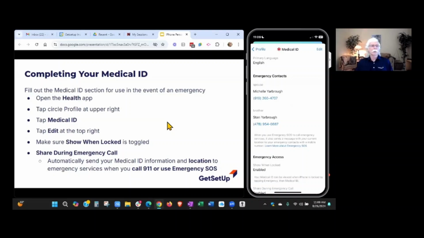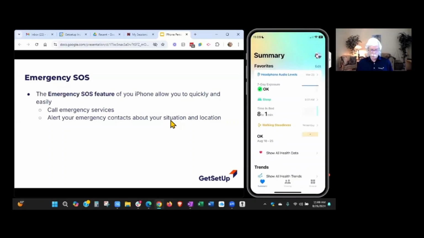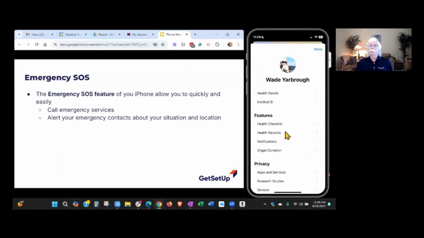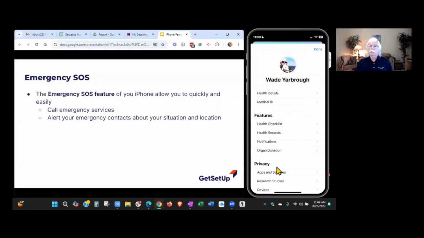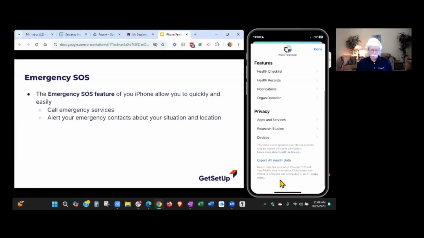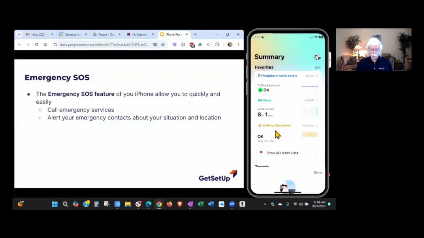All right, so if there's no questions, we're going to keep moving. So we're going to talk about emergency SOS next. We're going to close out of this. While I'm in here, though, I'm going to click back into here. Now, there is a lot of other information in here as well. Health records you can add. If you're not an organ donor, you can go here and register to be an organ donor. So other information here that doesn't necessarily have to do with emergency situations, but a good way to have your medical information with you and organized in a lot of different areas.